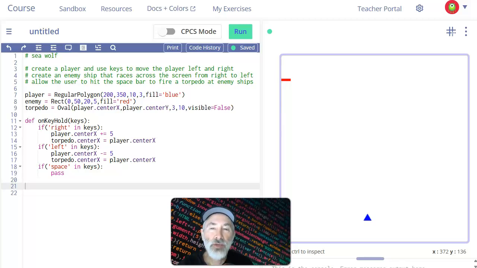Now, we're going to get into some slightly more advanced stuff than what you've seen so far. We would like the enemy ship to move on its own, and we would like the torpedo to move on its own. If we want those things to happen, then we need to do something new. This something new is a concept introduced in Unit 6, and the concept is called animation. More specifically, we do animation using a function called onStep.